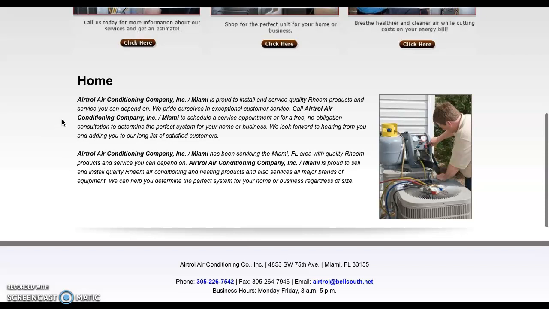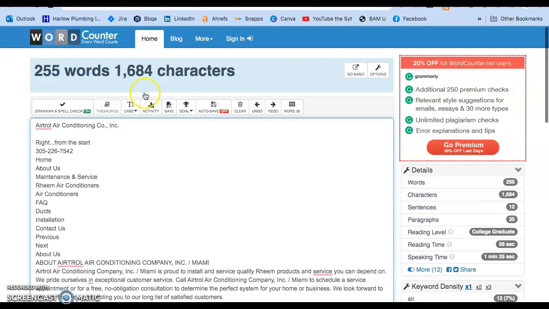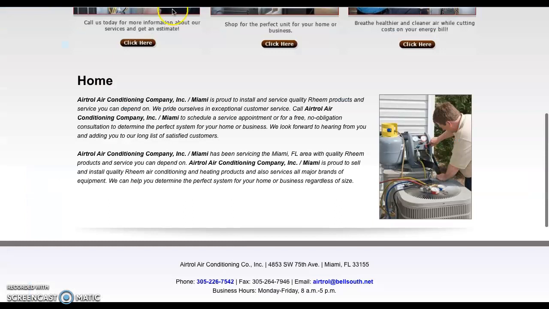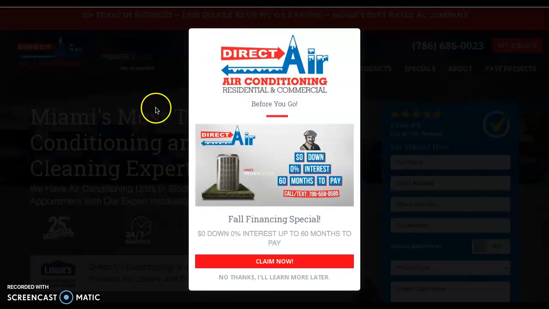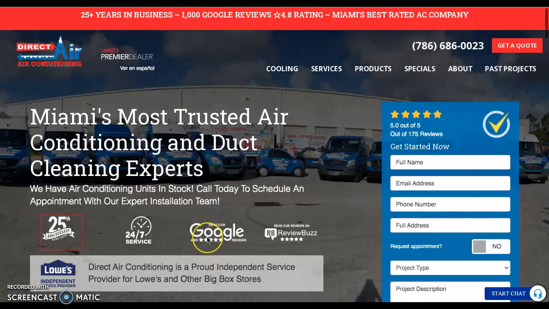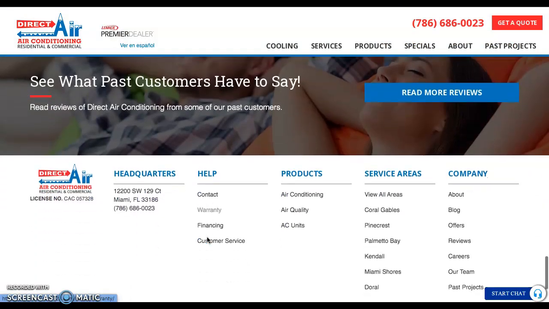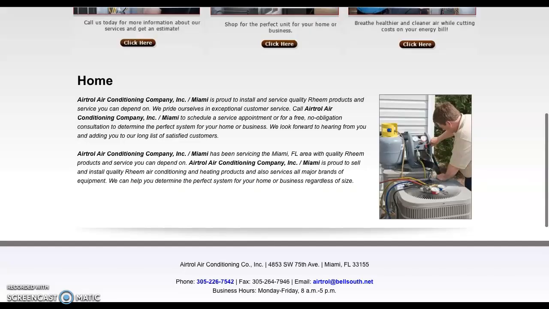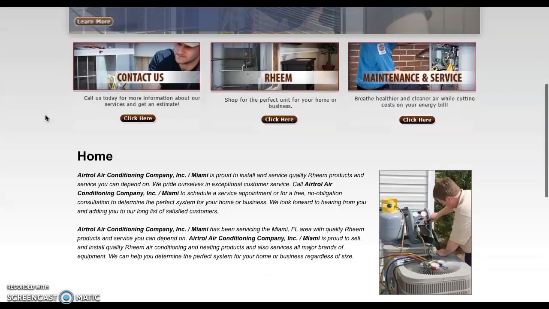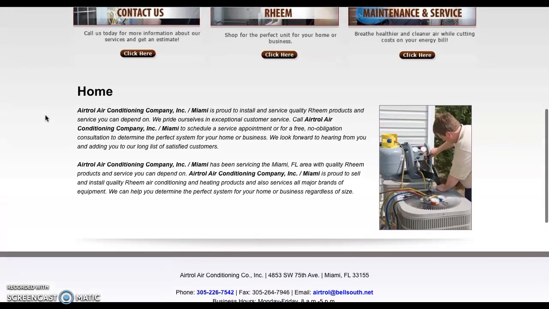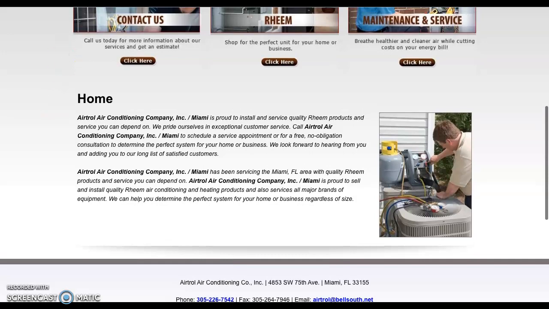Google likes about 2,000 words per page, and I did a copy and paste into this word counter on your website, and you essentially have 255 words on there. So even though your competitor doesn't have all that much more than you, they have more text, but it's not a ton more. It should be easy for you to just put more text on your page and beat them in that category. And if you can put 2,000 words on your home page, you should be able to beat almost anybody out there in that category.